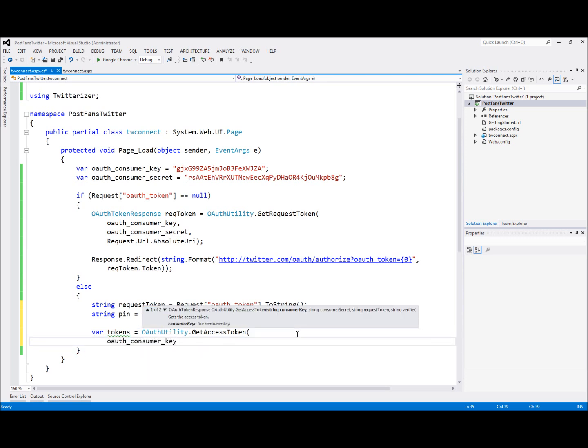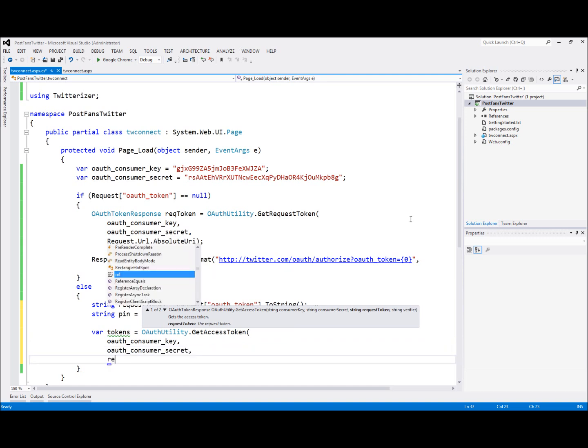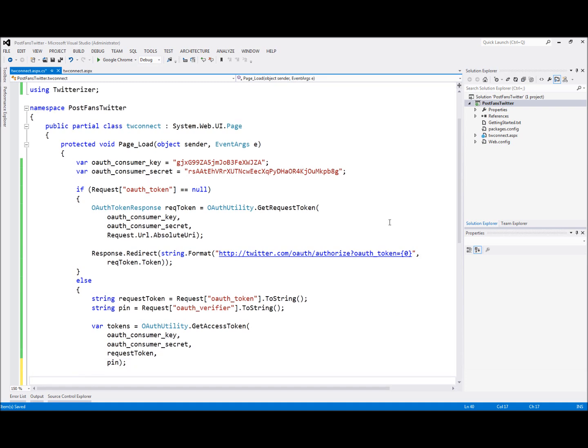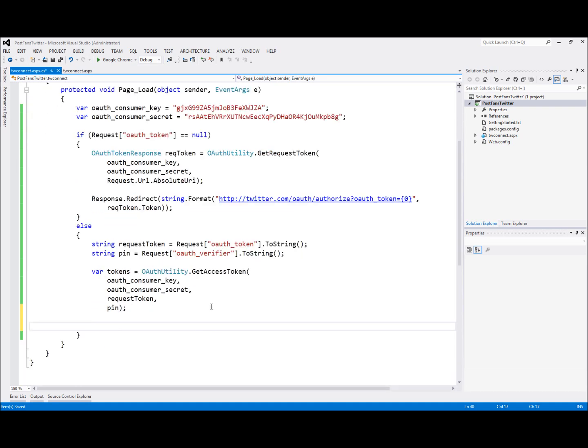OAuth consumer key, OAuth consumer secret, do request token. And for our verifier, we're going to pass in our PIN. And that will spit out the token information that we need. Actually, that'll request the token information that we need. So now we can do our OAuth token object. So you're creating an OAuth token object that you'll pass into the Twitter response or Twitter status method that does the update. And you'll see here in a sec.